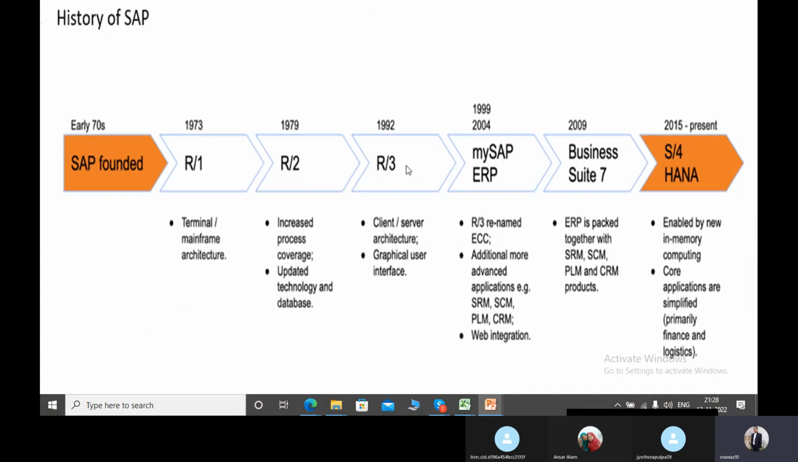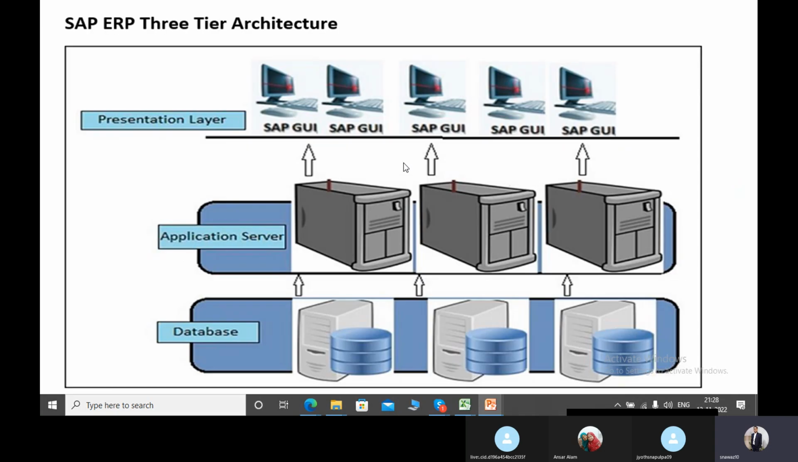Now, in R3, this is called the three-tier architecture. What is the three-tier architecture? This is very important. This term is only for ECC 6.0. I'm telling you so that you will understand how the data is stored and how the data is processed. The front end is called SAP GUI, which is the presentation layer.